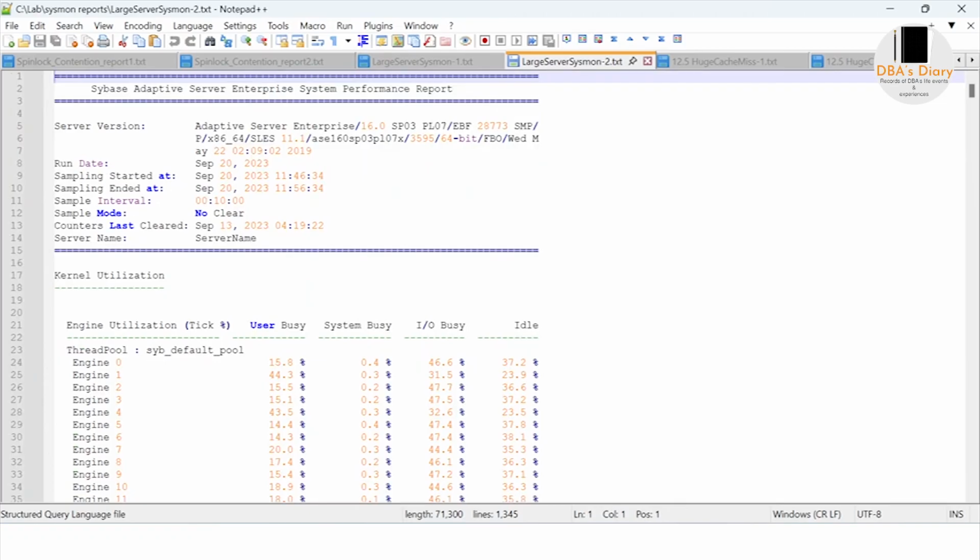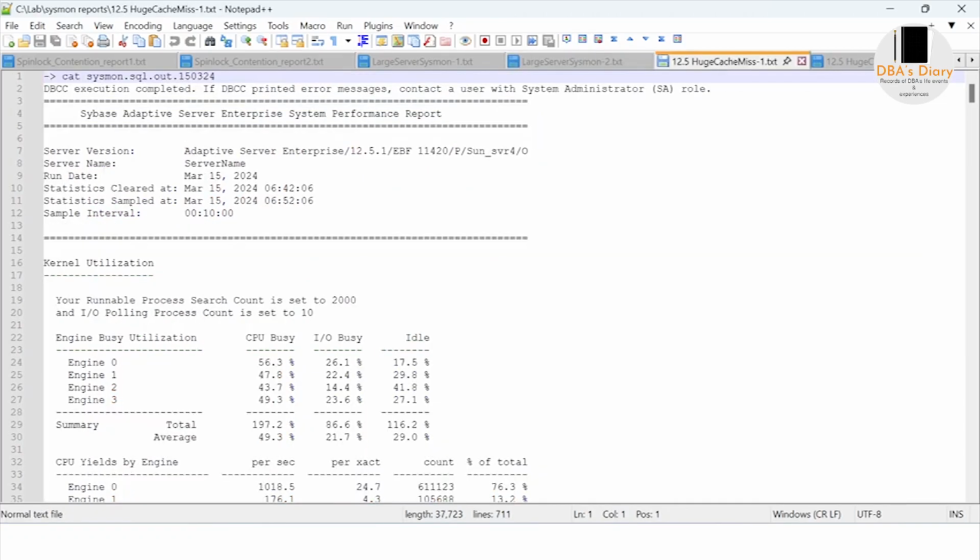Okay. Now let's see this huge cache miss. This is version 12.5, as you can see. This is again run for 10 minutes. You see here CPU busy. Now this is a 4 core server, so we have allocated 4 cores to Sybase. Usage is 49.3% and IO busy is 21.7%. So this is again high usage for CPU. IO is also used, it's not 0.